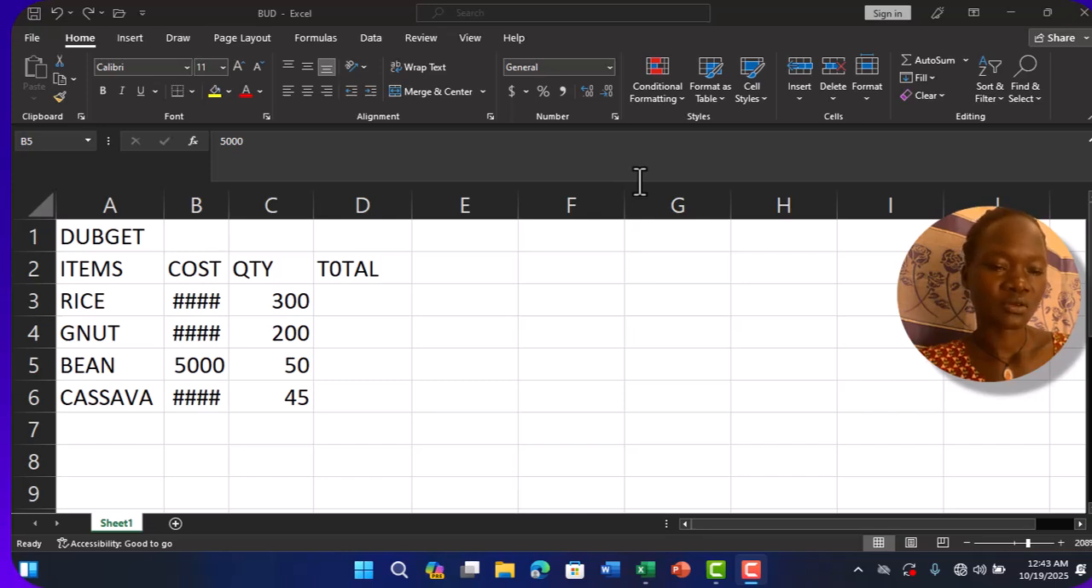Today I'm going to take you through Excel errors. This occurs mostly when you're performing tasks in Excel, maybe budgeting or maybe entering results. You may encounter so many errors.